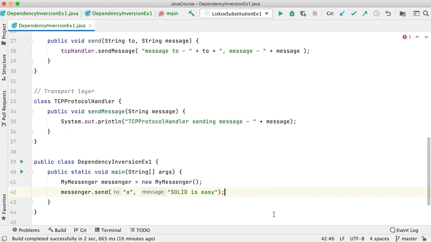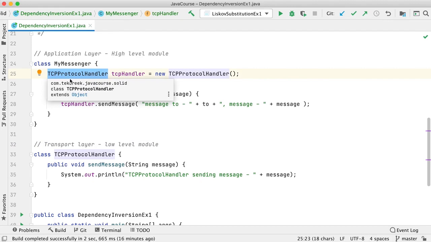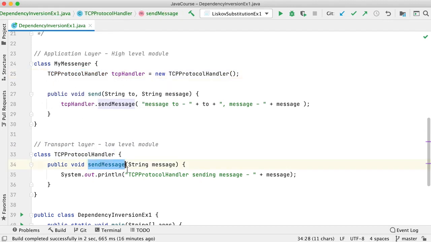So, this is my message. That's fine. Now, this looks good, but this is a high level module and this is a low level module. Let's call it a high level module, and this I will call a low level module. So here the high level module is directly depending on the low level module, the TCP protocol handler, to send the message.